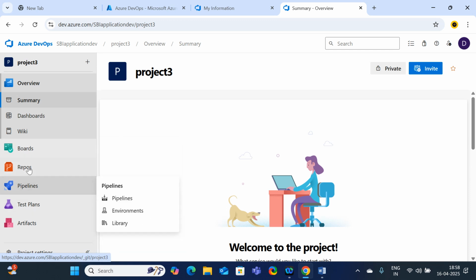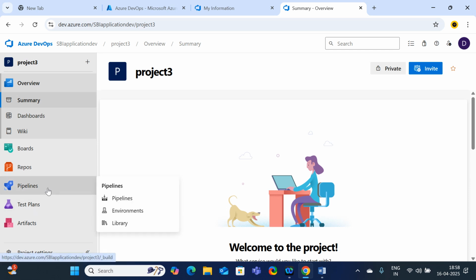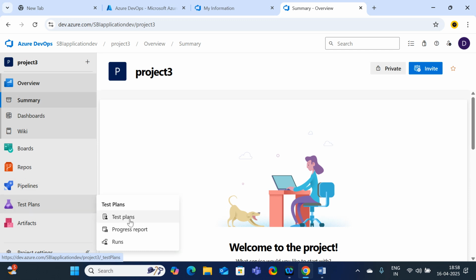And coming to the repos, we have the files, we have the commits. Commits is nothing but saving of code, pushing of code. Pushes, what are the different pushes that happen to the code. Branches, in order to manage the code. Tags, pull requests. There are a lot of things. Pipelines, environments, library, test plans. What are the test plans? Progress reports, runs, artifacts. So in this way we have some default services and sub-services which will be created once we create any kind of project. Hope you guys understood.